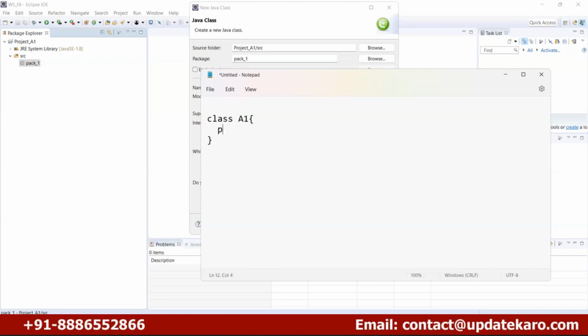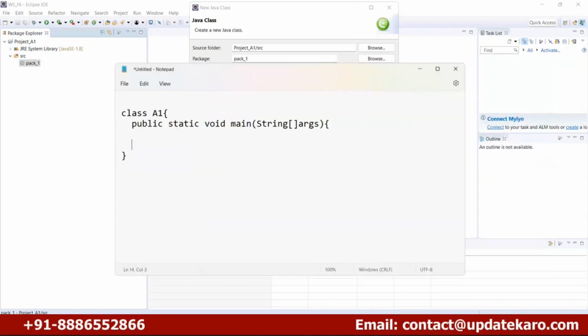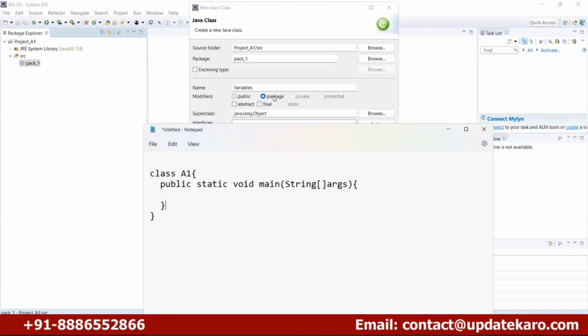So that will be public static void main. Then here I'll give String arguments. Open and then close it. Super. So now in case I choose this package, I will get the class A1 like this. In case I choose public, what extra keyword will come? Public. Public class A1. Understood, right?